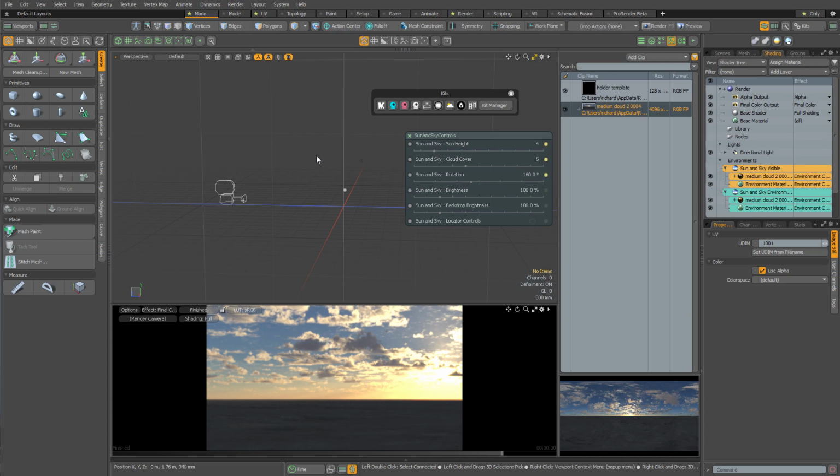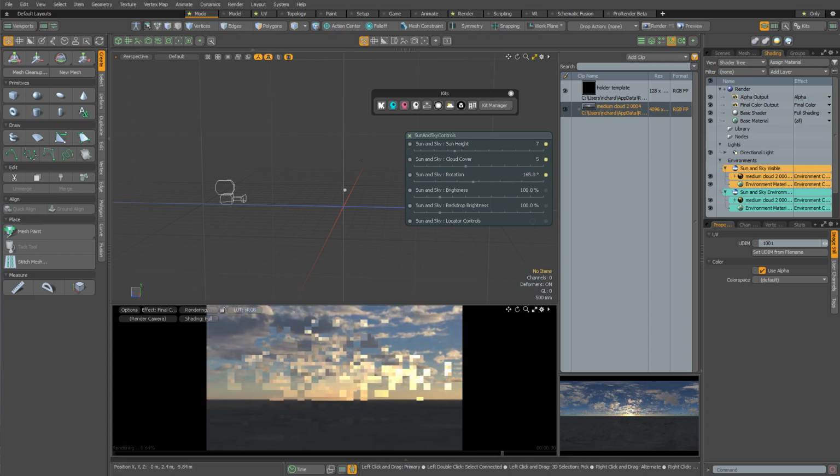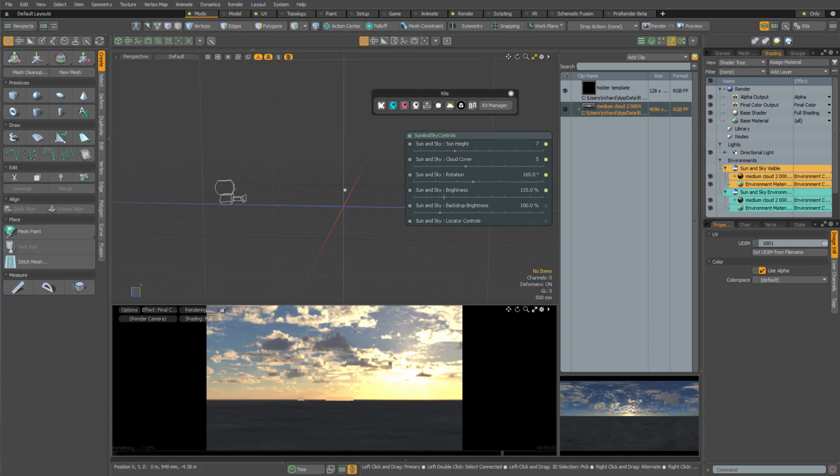And the other thing it's going to do obviously is that it's going to break the dynamic part of the kit. So if I was now to try and change the sun height or the cloud cover, nothing's going to happen because we only have this one image. The rotation control does still work and the sky brightness control and the backdrop brightness control also still work. But dynamically changing the sun height and cloud cover is no longer available once you run the script.